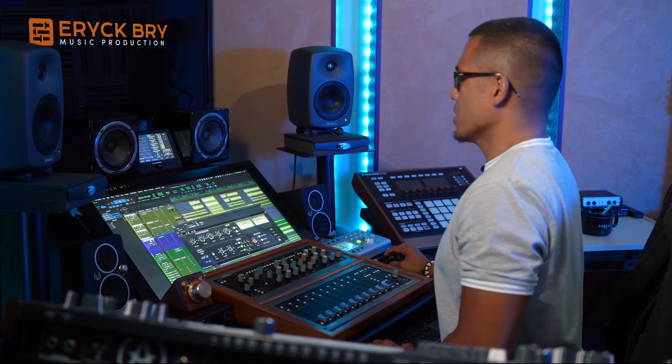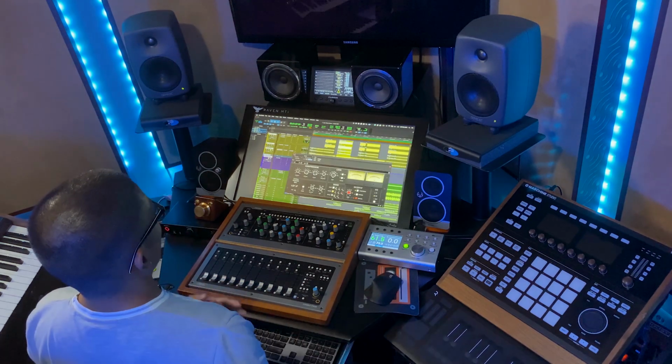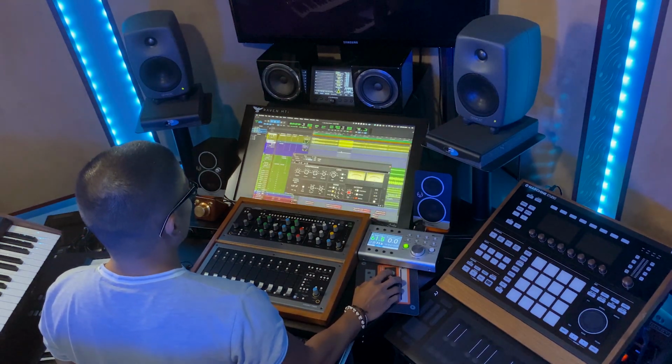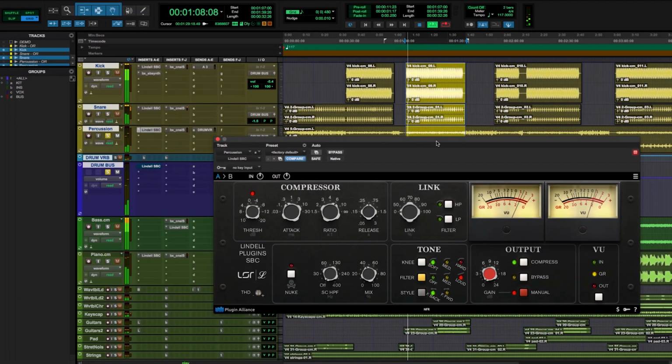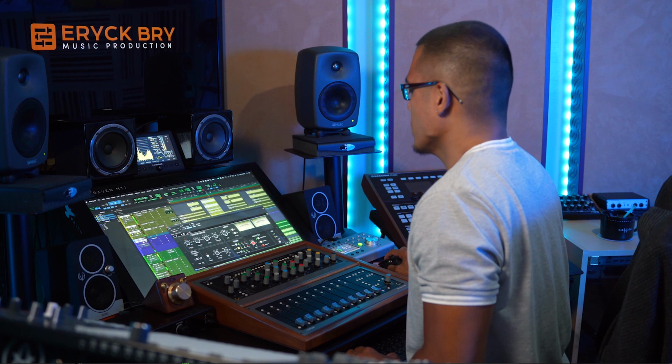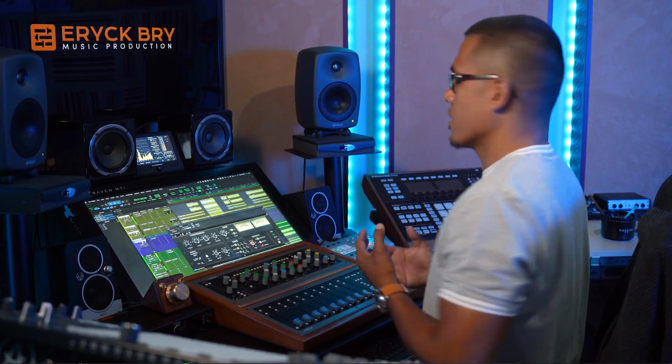Alright, moving on to the percussion track. So the percussion consists of different instruments. We have congas, shakers, and all. So I have the attack about 3 milliseconds, 6-to-1 ratio, a slightly fast release, and I actually have the link off because I wanted the left and right to work independently.